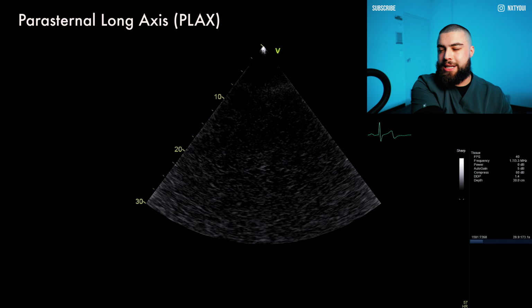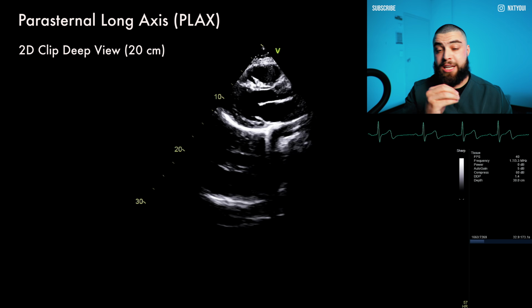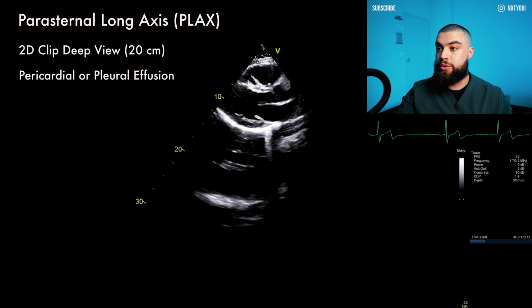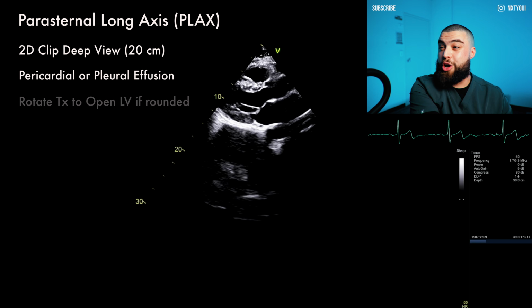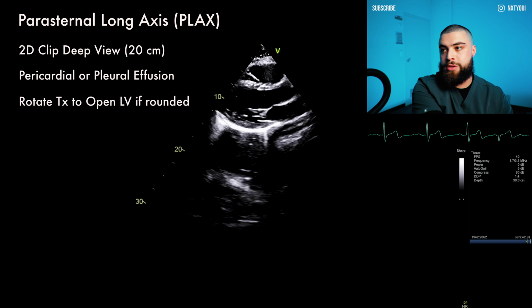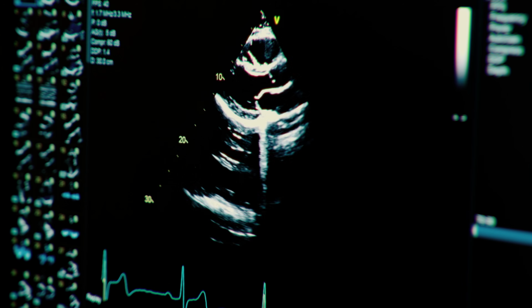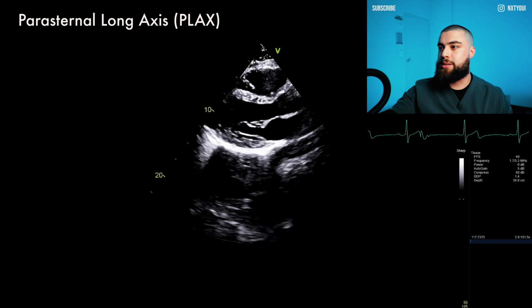So our first image is going to be our parasternal long axis image, and it's going to be a deep view. We want to be able to see if there's any pericardial or pleural effusions in this view. So we're going to have our depth to about 20 to 30 centimeters. If our LV ever apically blunts or shortens in or looks a little bit rounded, we can just rotate and open that up. We can image store that. And now we can start dropping our depth back to our 2D view as well.